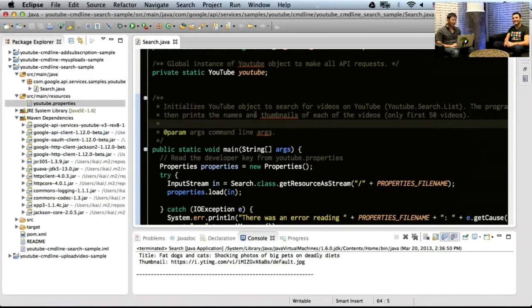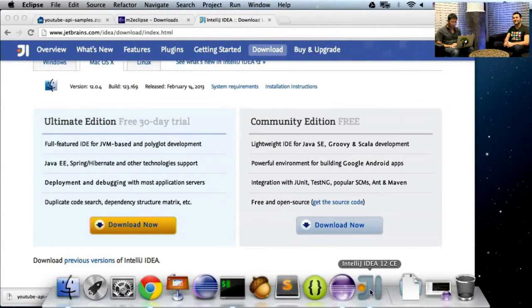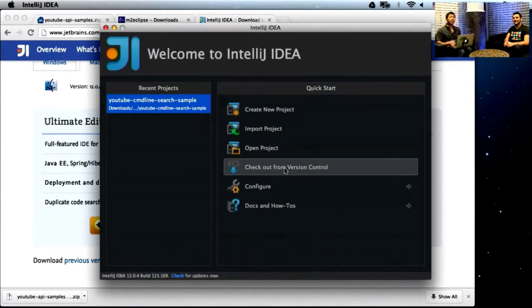So let's go back to... this is still Eclipse. I get confused. Let's go back. I'm all confused now because I have different weird font sizes. So we're opening up IntelliJ. This is the main screen you see when you first open up IntelliJ.